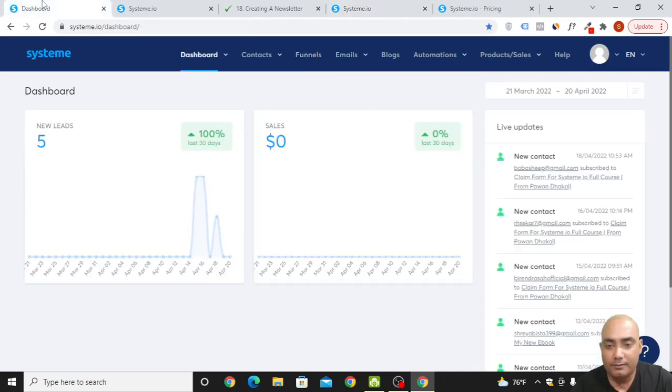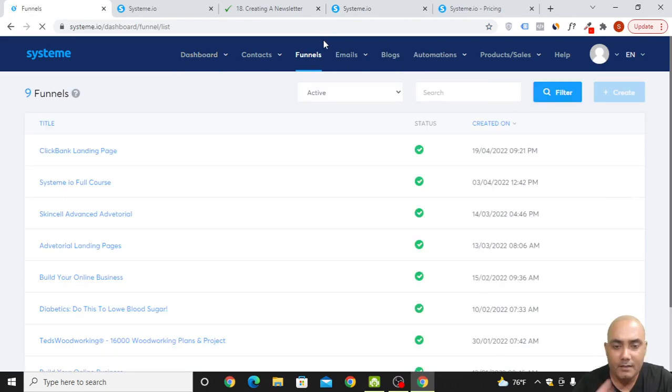So now, without any delay, let's create a free landing page so that you can build your email list inside System.io. When you log into your System.io, you'll see this kind of dashboard. Once you see it, simply hover your mouse over funnels and then click on create.